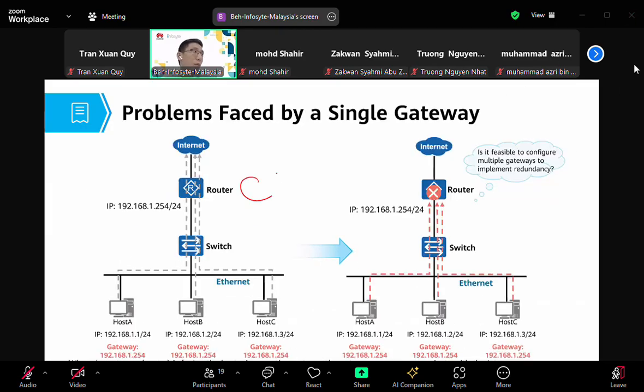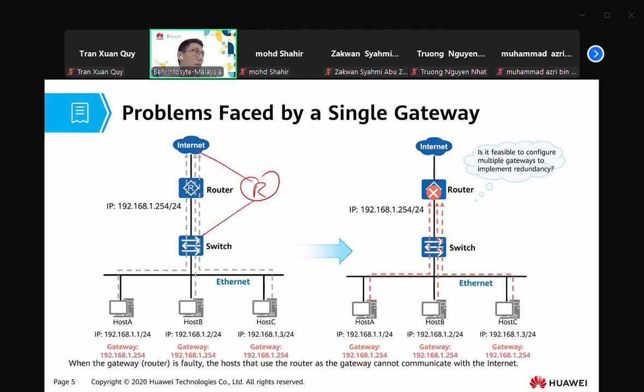But then if we put two routers connected on the port, can we put the same IP? If we put one router, it is a single point of failure. If we put two routers and put the same IP, because each terminal can only be assigned one gateway IP, can we do this? Cannot. Because these two routers will trigger an IP address conflict.